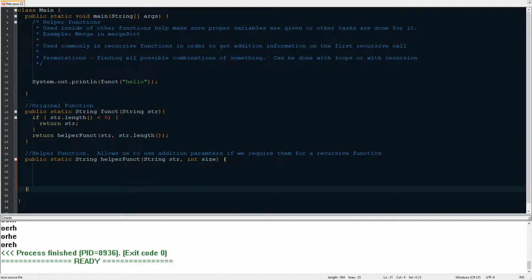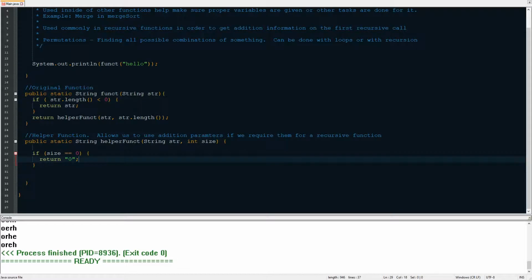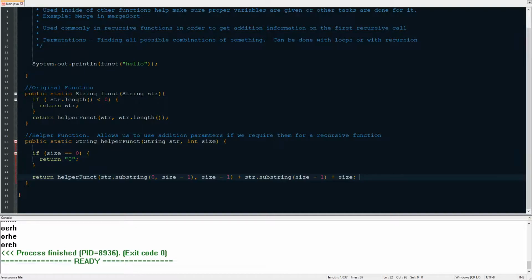Next, let's look at the helper function. The helper function takes in a string as well as an integer. It will have a base case where the size is equal to 0. I'm going to return the number 0. This is basically because if I get to a point where I no longer have a string, I want to return a 0 so that I know that's where I am in the string.